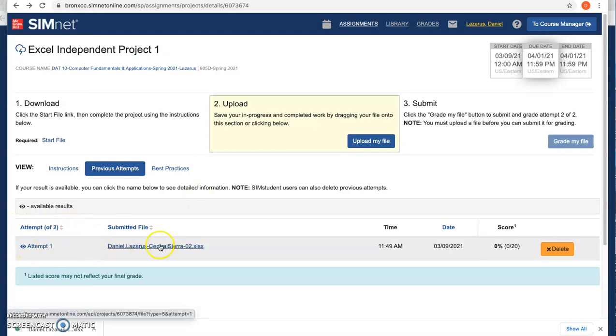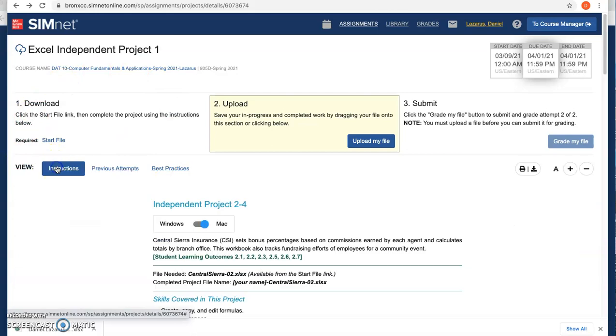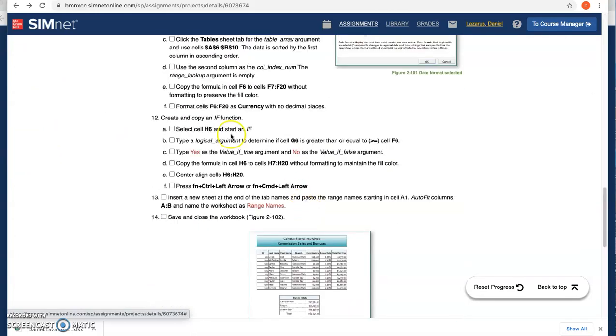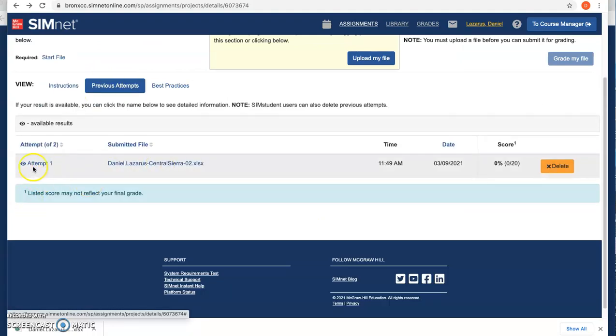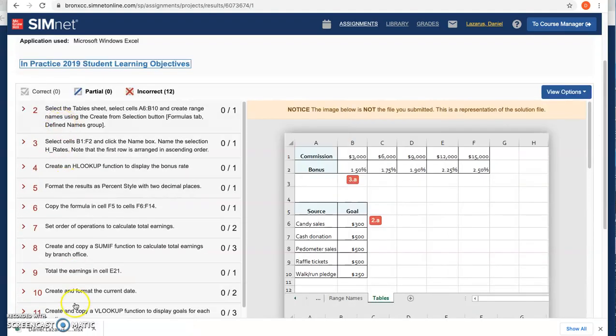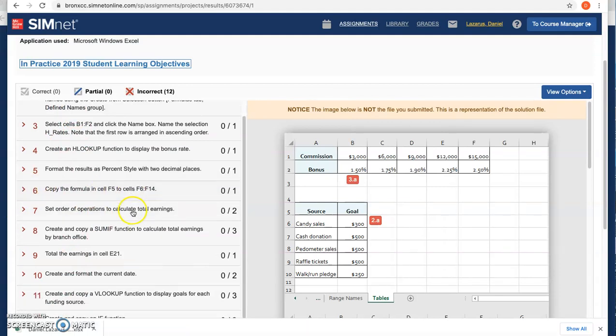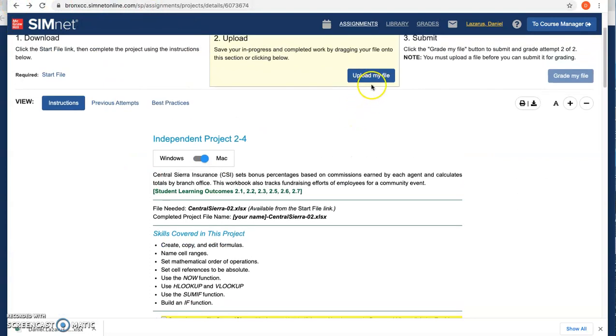So I could go back and do all the changes to my current file. I could go back to the instructions and do all the changes. Whichever mistake I made, I could go correct it from my previous attempt. I could go see my previous attempt if I want to see here. So if I made a mistake in task 6 or task 8, I could go back and correct it and then go back and resubmit my file. Okay, so I could go back and upload it.